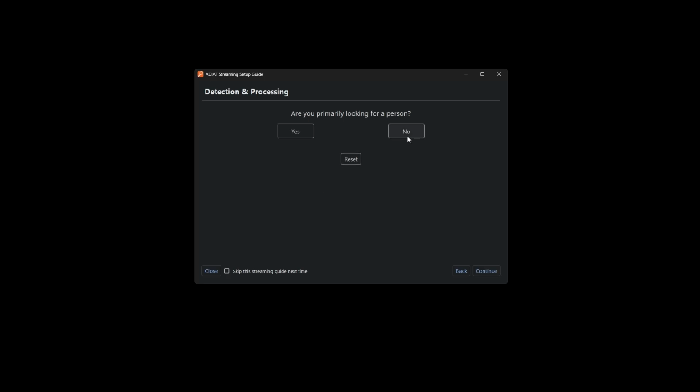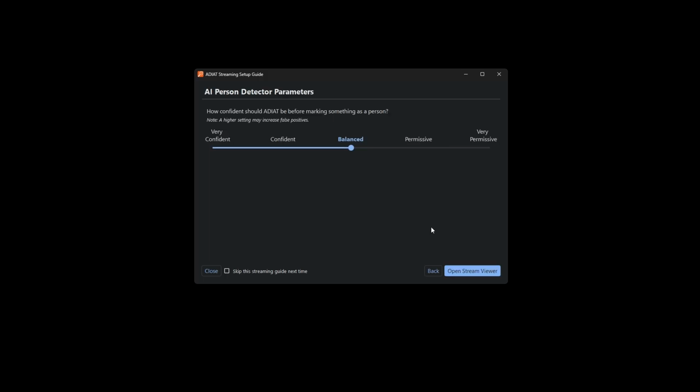But if we go back and we say, hey, no, we're not looking for a person. Are we looking for a specific color? Yes. Then we'll say, okay, use the color detector, and so forth. But for our purposes, we actually are looking for a person. So I'm going to go back and say yes on that. And I'm going to go ahead and click continue. And that takes us to our one question for setting up the actual AI person detector.